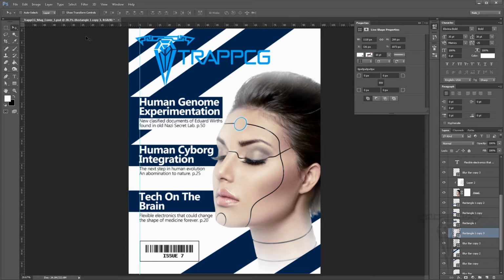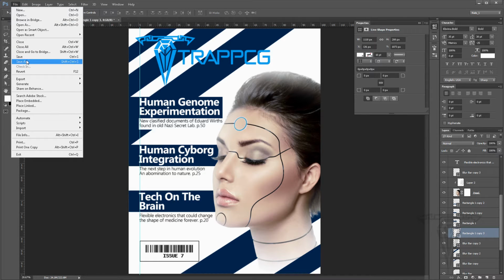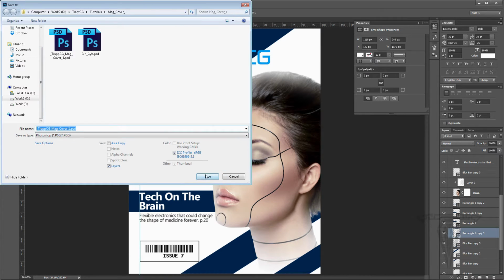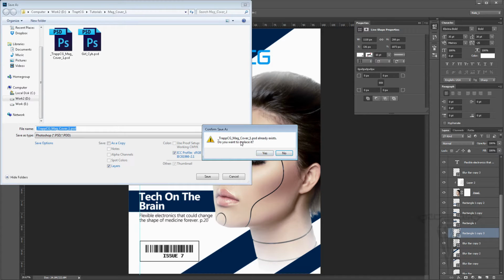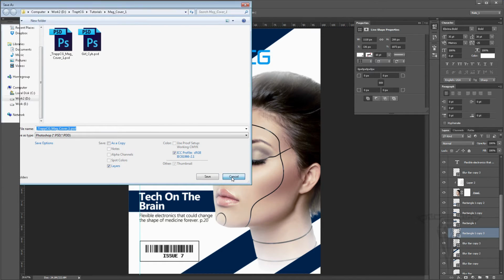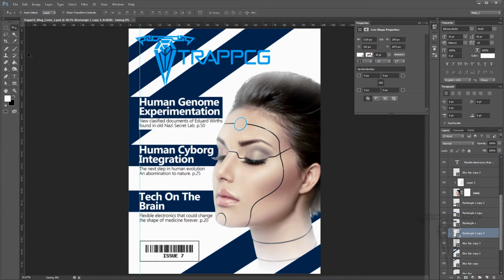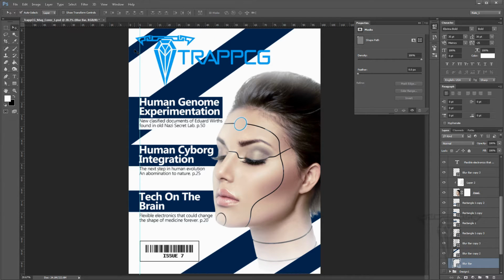So let's go ahead and save this real quick. Oops, not save as, save. Cancel, file, save. All right, I think what I'm going to do is get rid of these two bars. So let me turn on auto select, select, and hit delete, delete. And that gives me an interesting layout look right there.